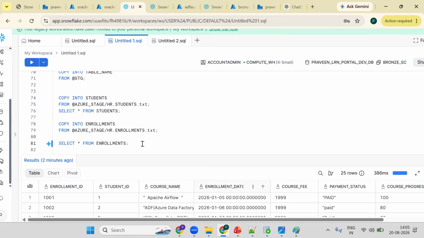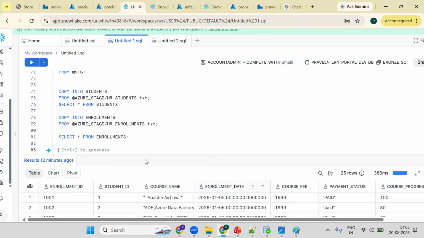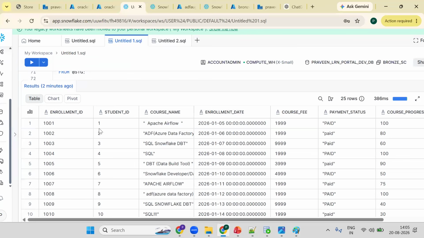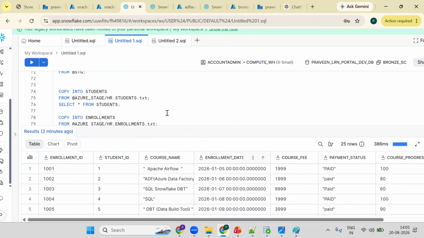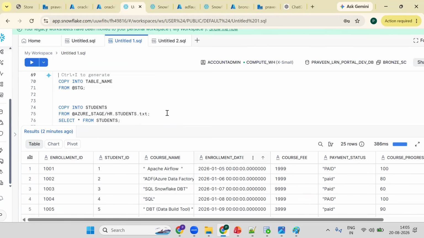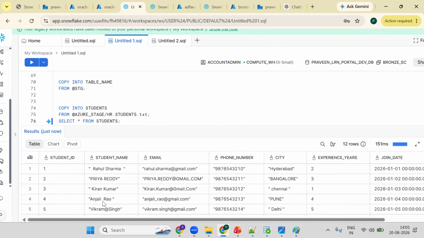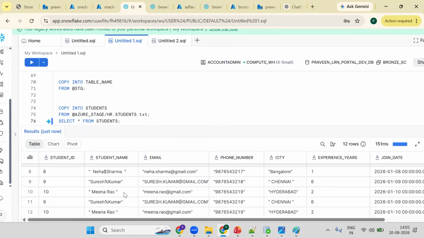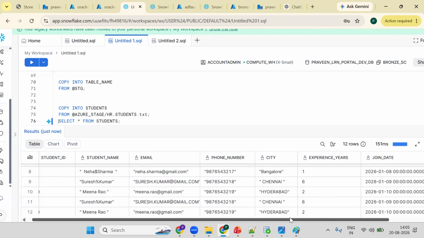Now the requirement is this: this is raw data. If you see the students table, double quotes are there, and we don't want them. We want the data in a proper format. There are also duplicates, so I want to work on deduplication logic. Double quotes and spaces are there, and I want to remove all of this. This is our job.